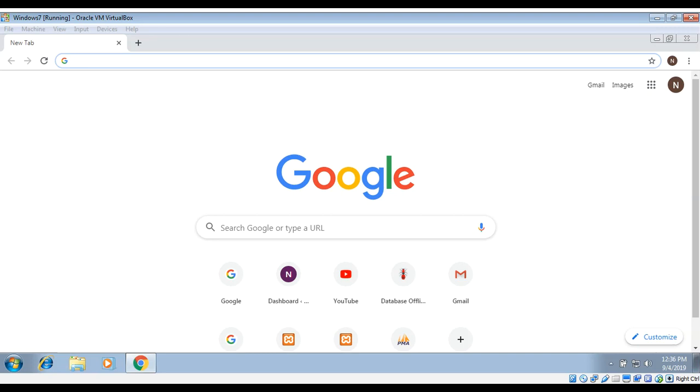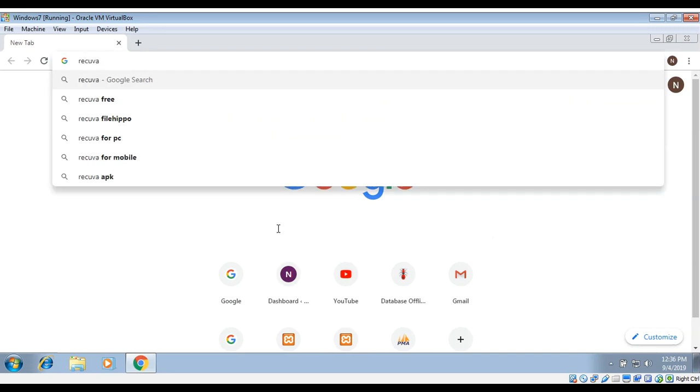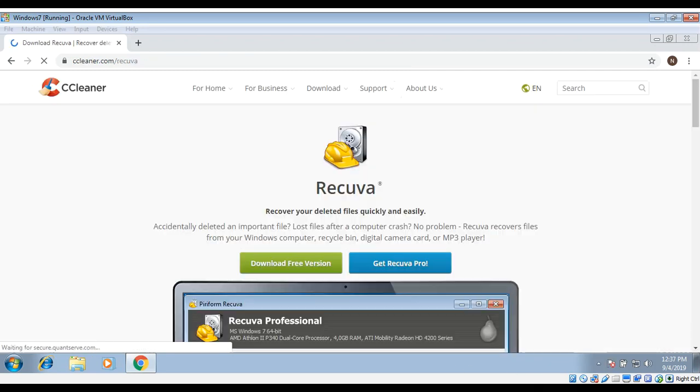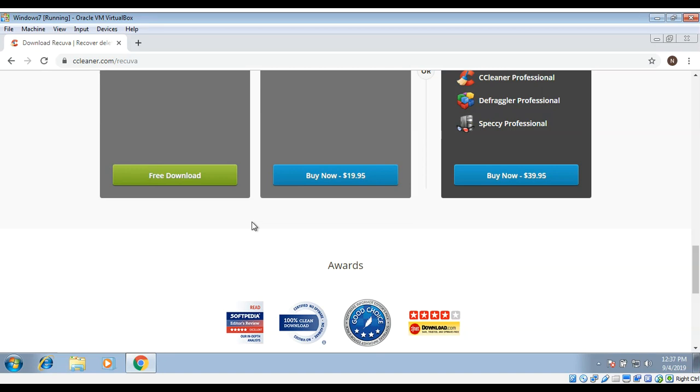Let's search on Google. Recuva. Click on this link over here on cccleaner.com site. There are two versions. I'm going to download the free version. There's also a pro version. Click on this one, free download.